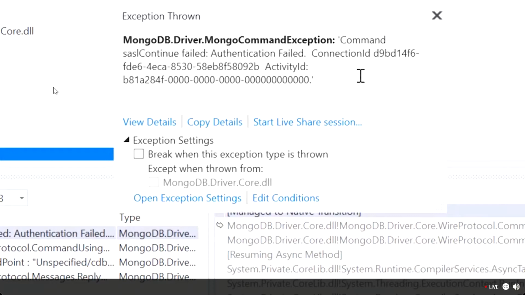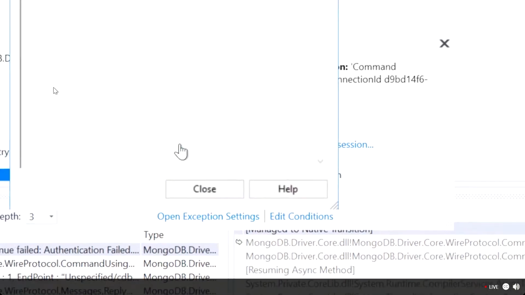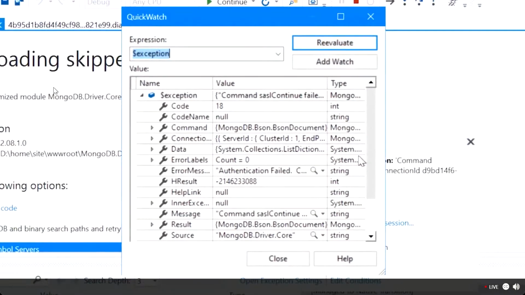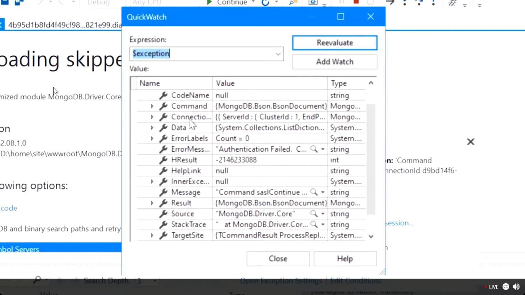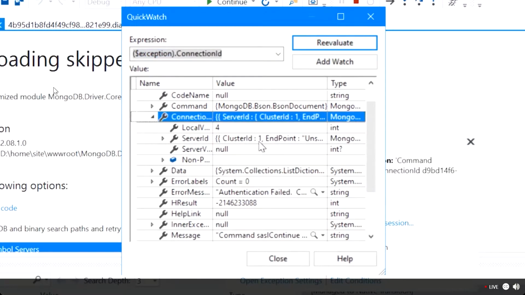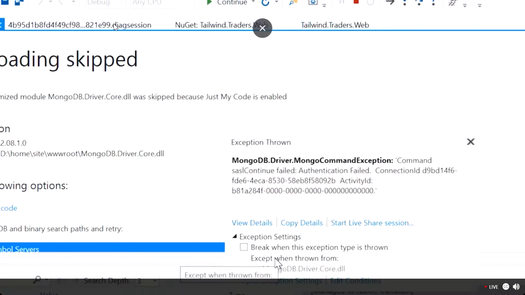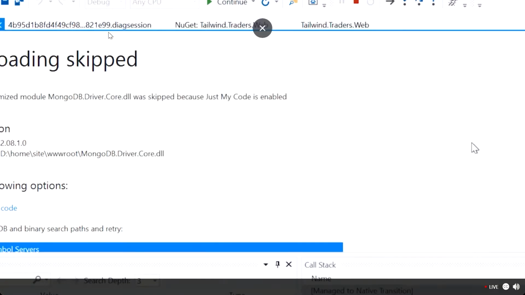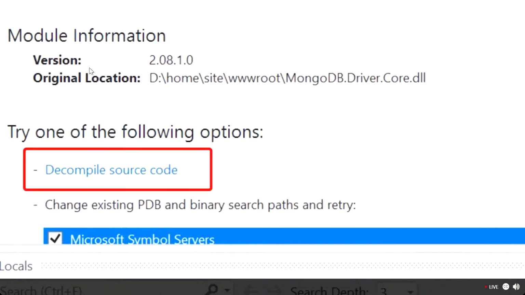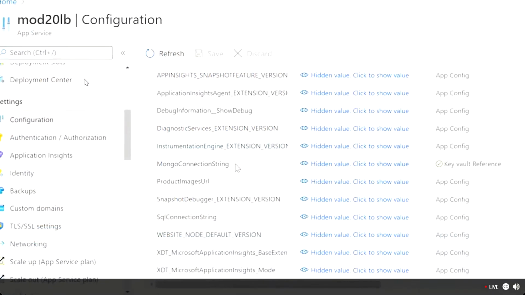We can see the details of the exception. And basically, it's going to help us to understand what went on. We see that the authentication failed. That's interesting. So it seems to be really related to the connection string of the MongoDB, which is actually a Cosmos DB database. Notice that you can, of course, decompile the source code. We saw that in the Azure portal already. So let's go and investigate.